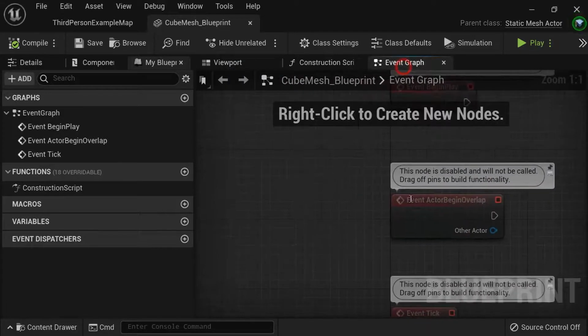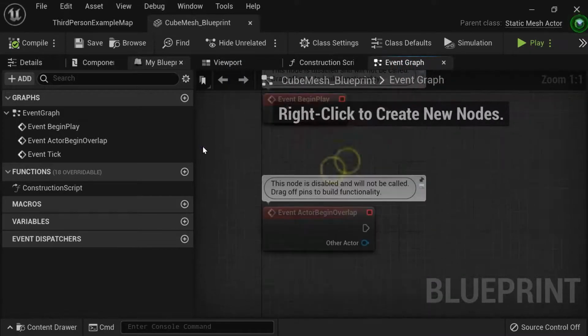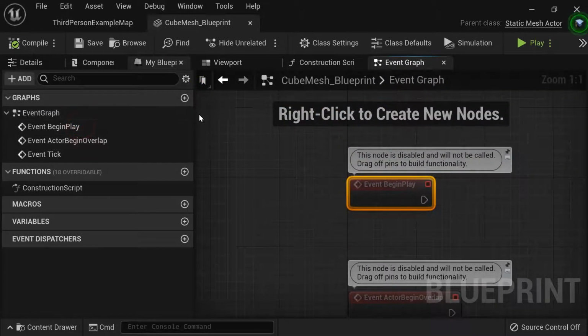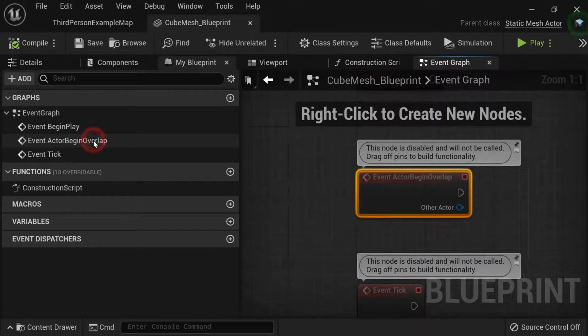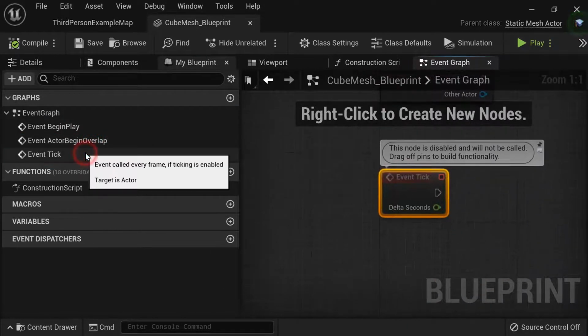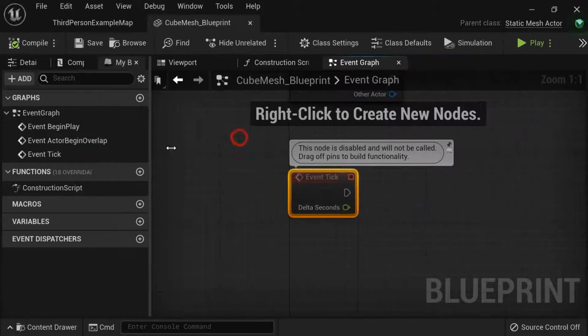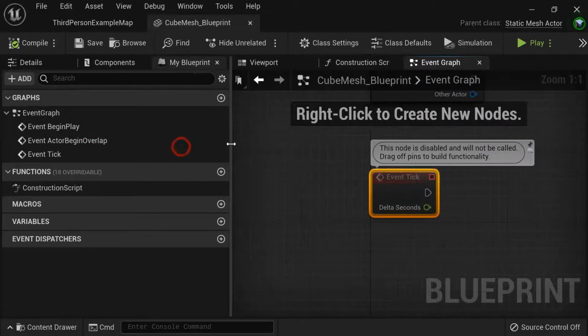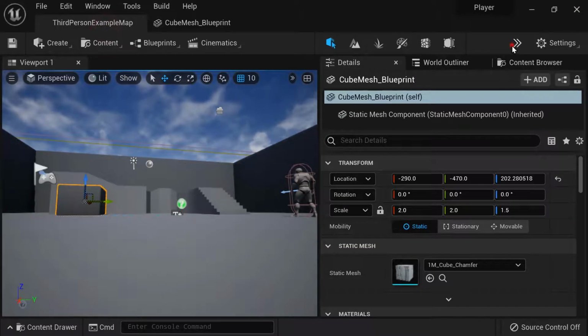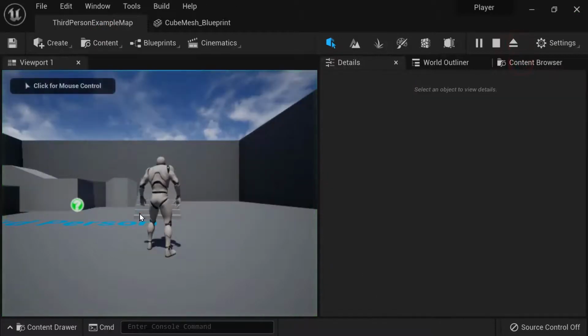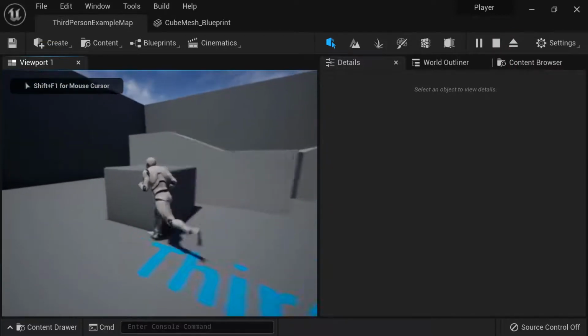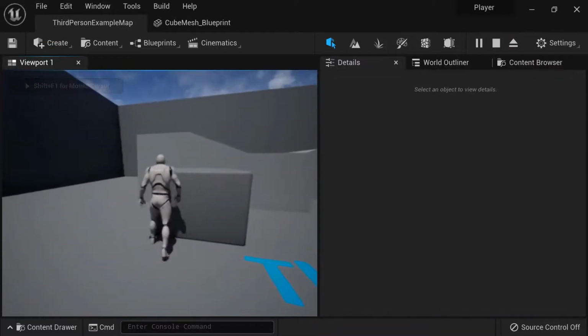If you click on the event graph, you can see we have the 3 default events. You can also see those inside of the My Blueprint window. We have event begin play, event actor begin overlap, and event tick. So what if we wanted to check when our player collided with the cube? Currently, let's hit play and let's see what happens if I run around and I approach the cube. I just bonk against it.